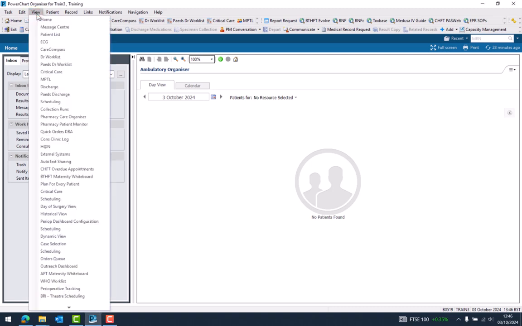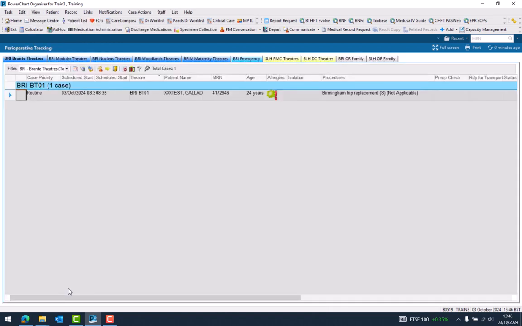Once you click onto that, a drop-down would appear. And to find the perioperative tracking, you would have to go close towards the bottom and you'd find it here. This is where you'll find your theatre list.